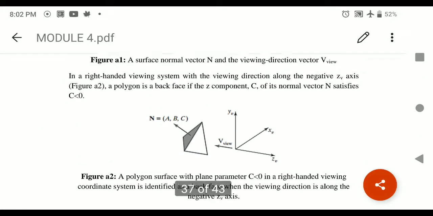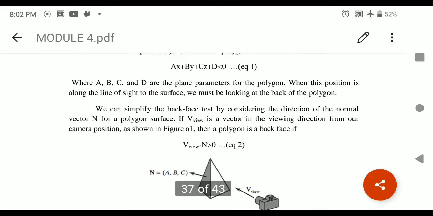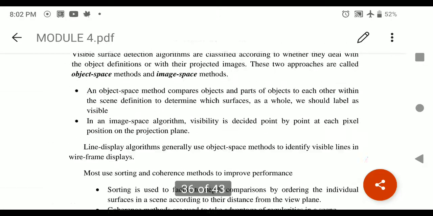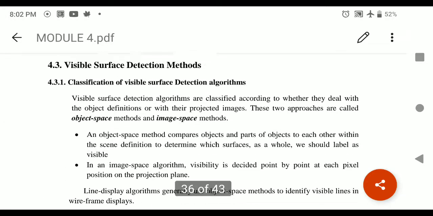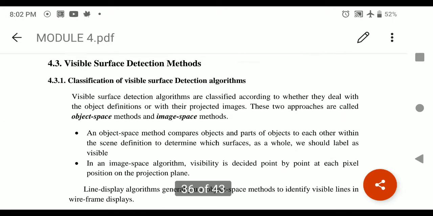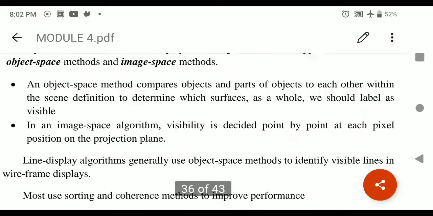Hi guys, this is about the remaining part of module 4. I had already started with visible surface detection and we spoke about backface detection. In this, there are two things to be mentioned. Two approaches are actually used here, object space and image space. You can see the difference here about what they mean.